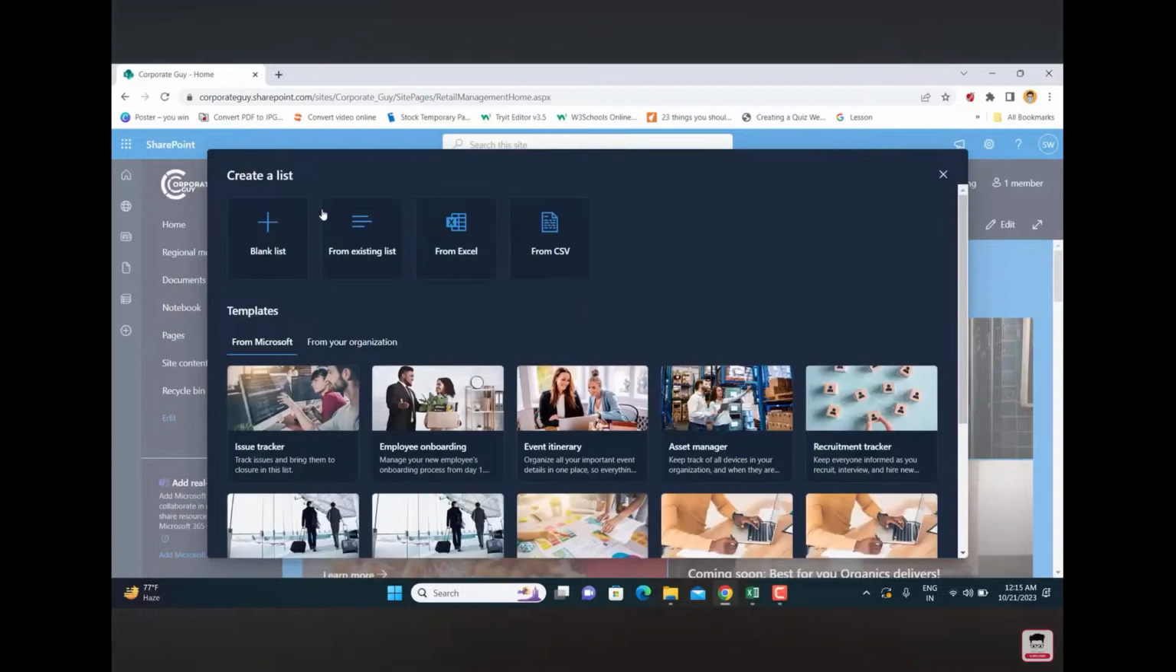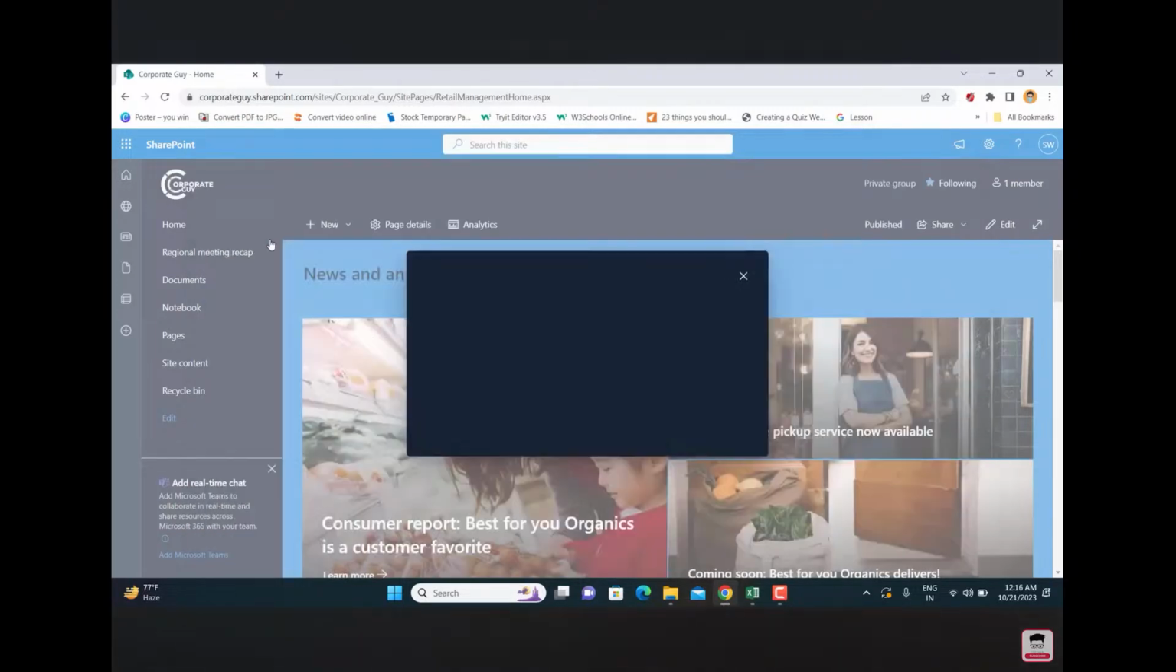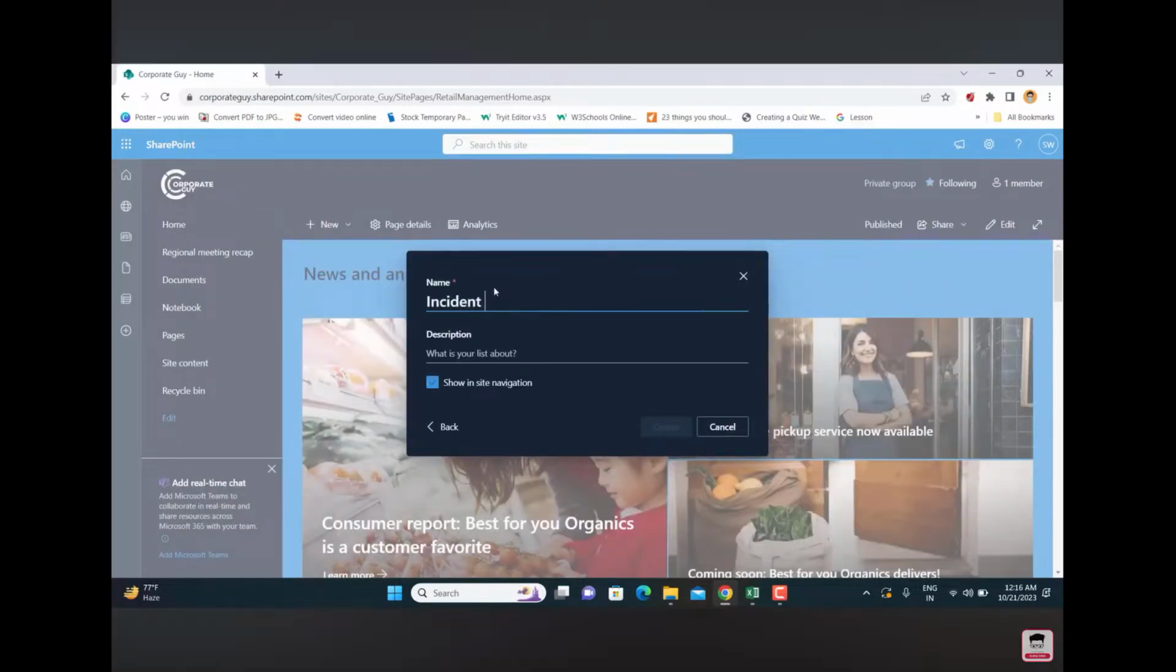So let's create a new list and name it whatever you want to use as a database. There are multiple options, right? If you already have an existing list which you want to rename, edit or customize, you can just use the existing list. If you have an Excel sheet, you can upload it and convert those values into a SharePoint list. If you have a CSV file with column headers, you can also use that. But for ease of understanding, we are starting with a blank list. That will really help us understand how to create a list in SharePoint.